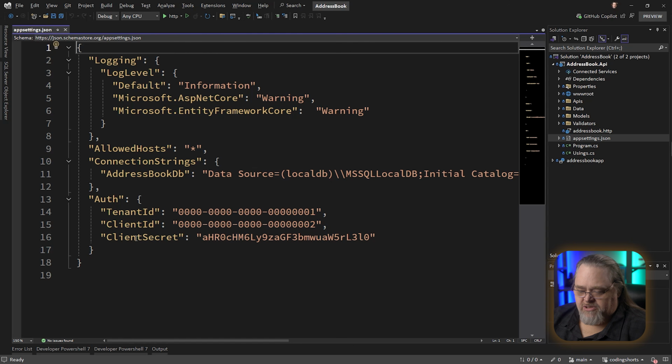Same with this auth section. If this were real values, I'd be concerned about keeping these, especially secrets. I don't want to have those just sitting in my application. I'd like to be able to store those somewhere securely. So I'm going to use Azure App Configuration to do this in a different way. Let's go over to the portal.